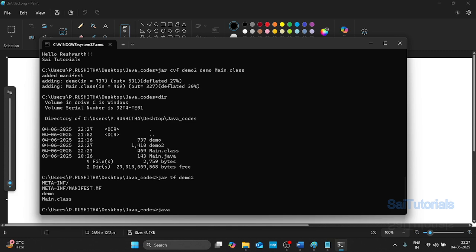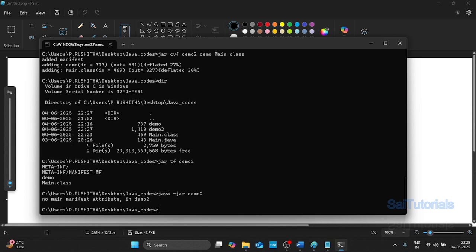We can't run by using class path, because there is no main outside the file. So then how can we run? To run a jar file, we need to use java hyphen jar space the name of the jar file and hit enter. Now after hitting enter, we'll see what we'll get.